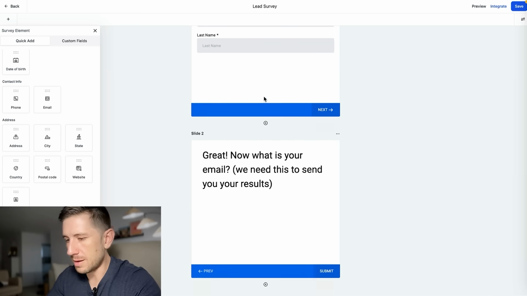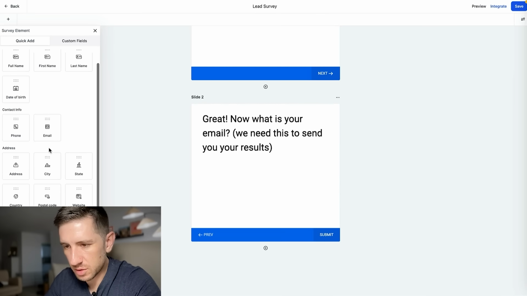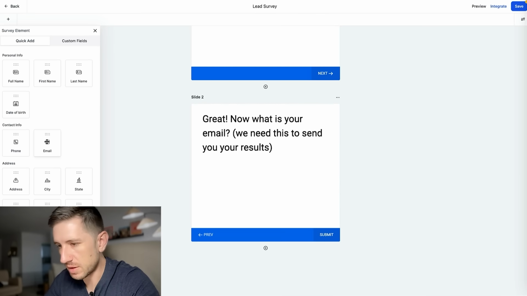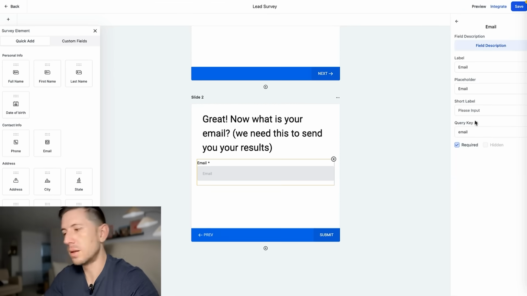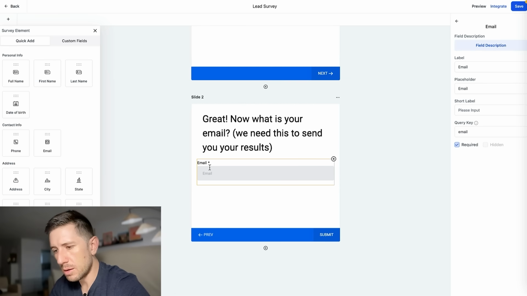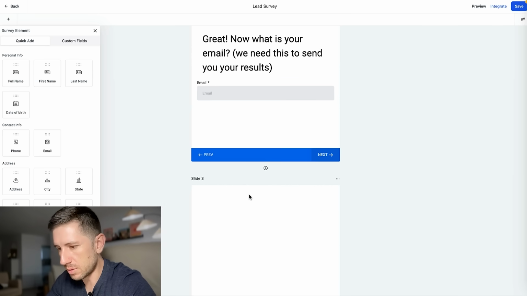A lot of the times you are told that in lead generation it's good to have a conversational type survey. So that's just kind of what I'm trying to implement right here. But I mean, you don't have to do this kind of titling. But so we have our email, and then the last thing I want to collect is the phone number.